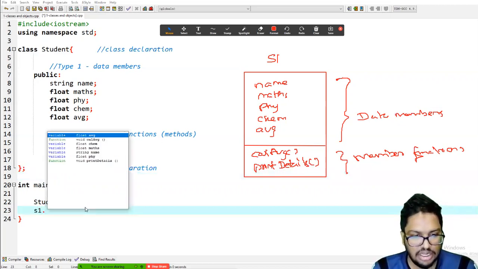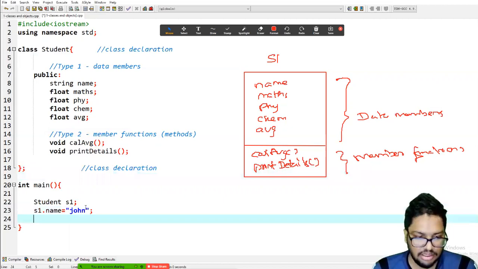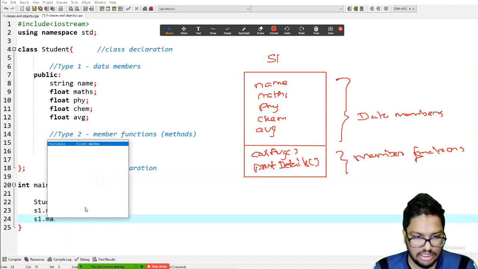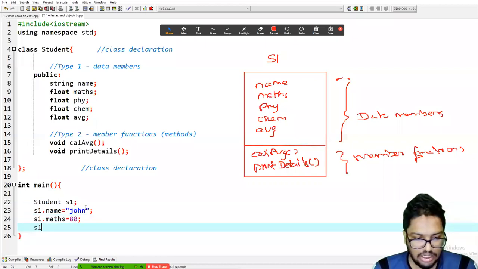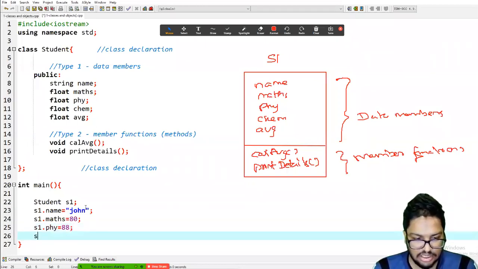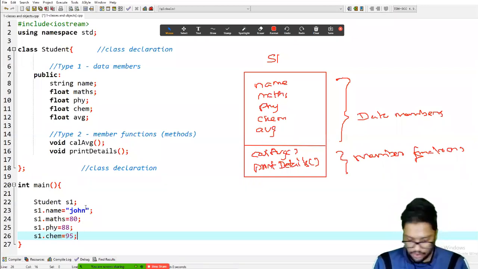S1 dot name, S1 dot maths, S1 dot physics, S1 dot chemistry.